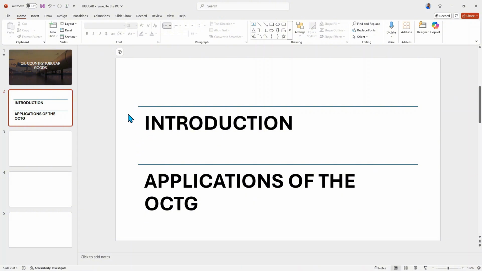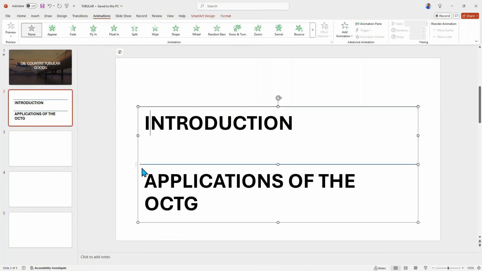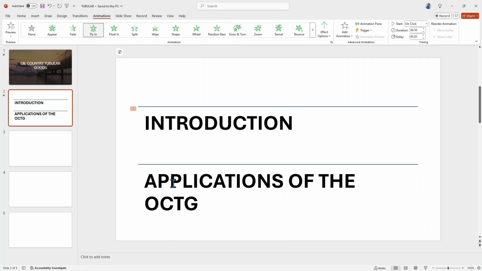So over here what I will do is I would add an animation to it. So I will simply go to my animations tab over here. Let me select my slide again, and what I want to do is I want them to fly in one by one. So I'll simply click on the fly in, and as you can see, they're all coming together. But what I want is I want it to come in one by one.